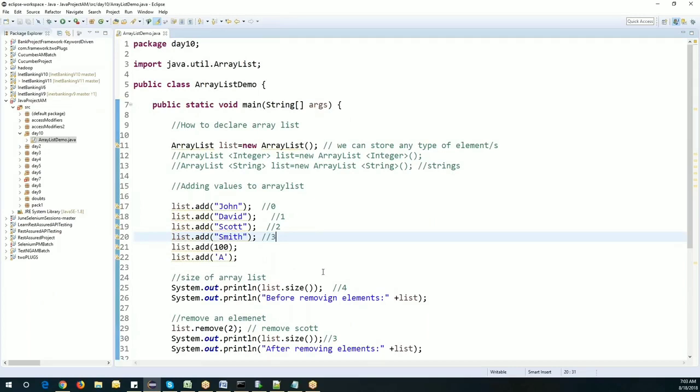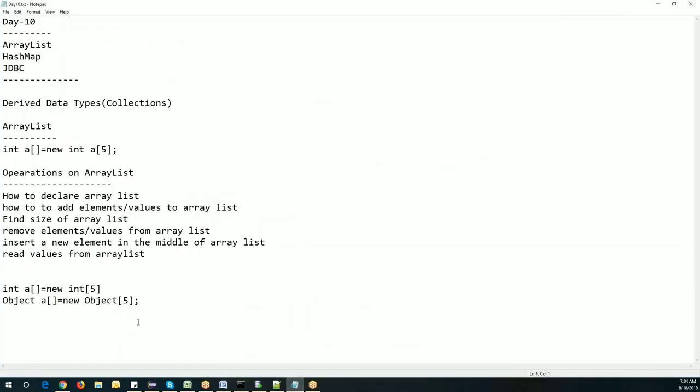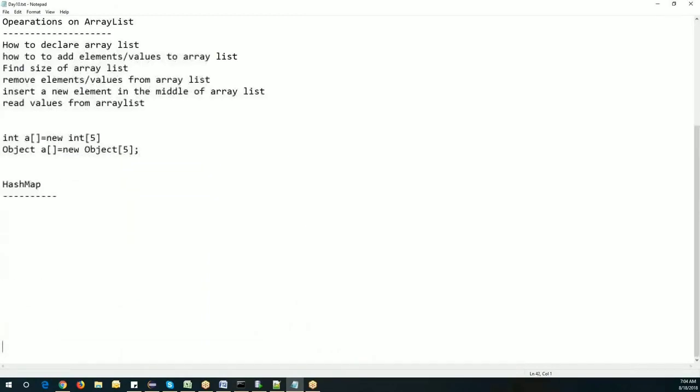So the next one is, let's go for HashMap. This is another kind of collection we have in Java. Let's see what a HashMap is and how to use it. HashMap is also a kind of data structure in Java, but here we need to store elements in a different format. Let us see what HashMap is and how the values will be stored in it.